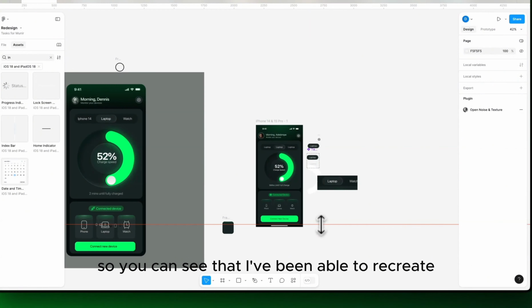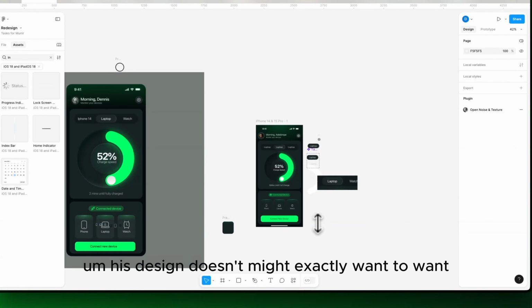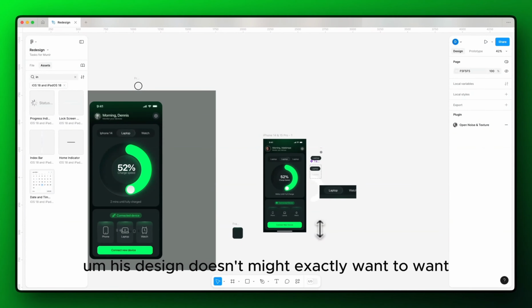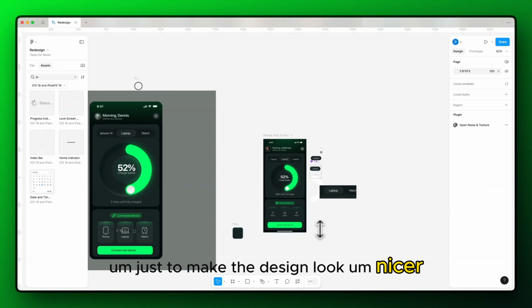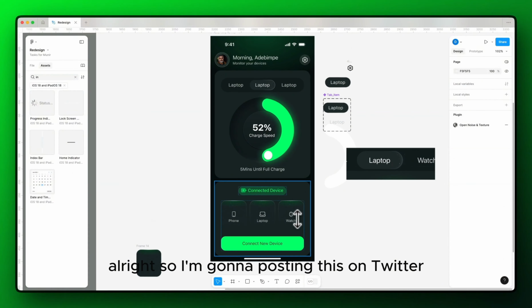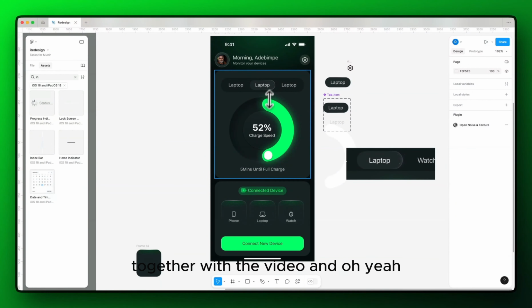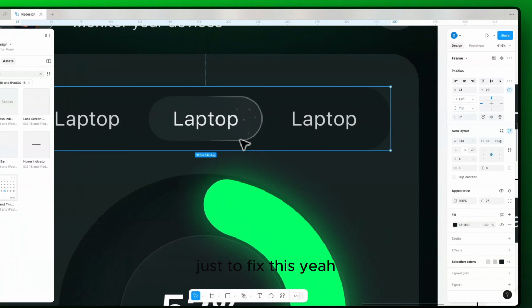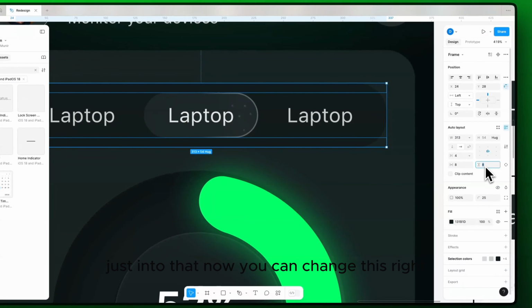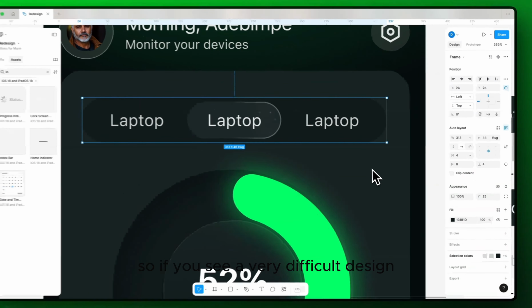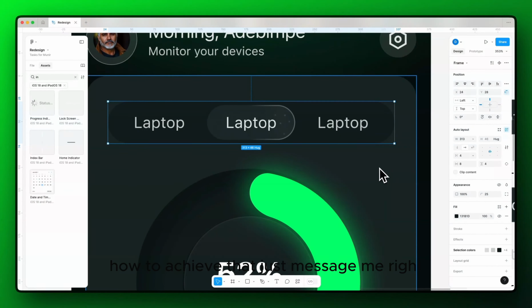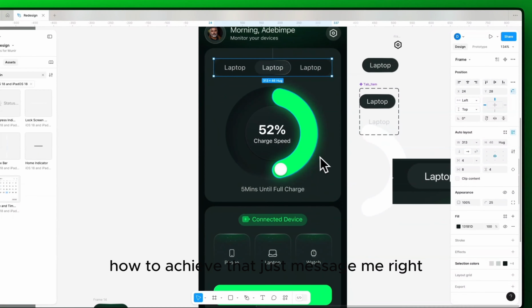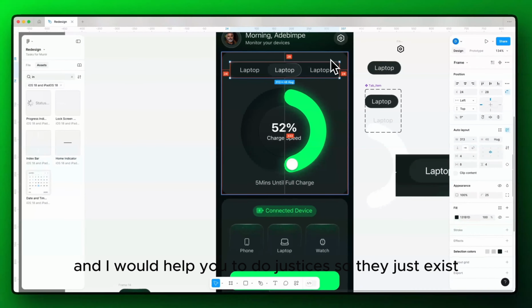So you can see that I've been able to recreate his design. It doesn't match exactly one to one. I've given my own takes and all like that. I can even match multiple kinds of style just to make the design look nicer. All right, so I'm going to be posting this on Twitter together with the video. Yeah, that reminds me, I just noticed that now you can change this, right? So if you see a very difficult design you don't know how to recreate and you want me to help you recreate it and teach you, take you step by step how to achieve that, just message me, right? And I will help you do justice to it.